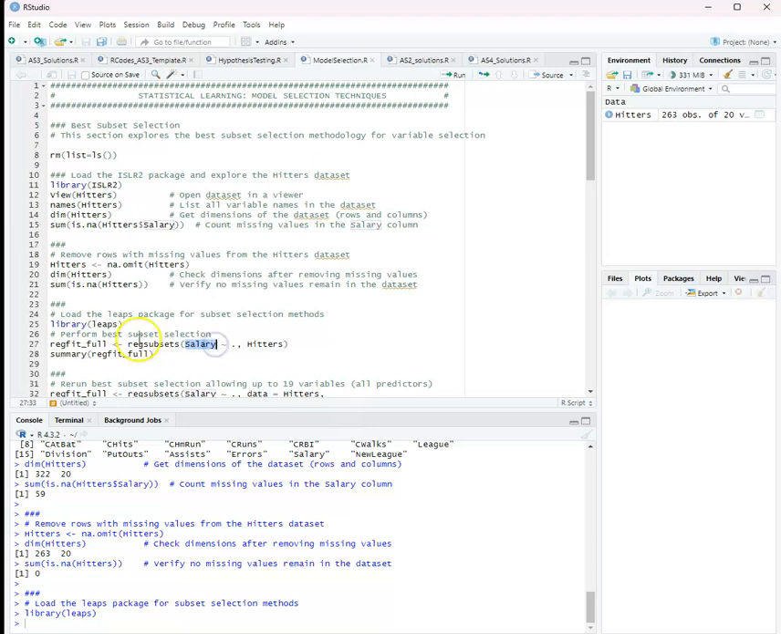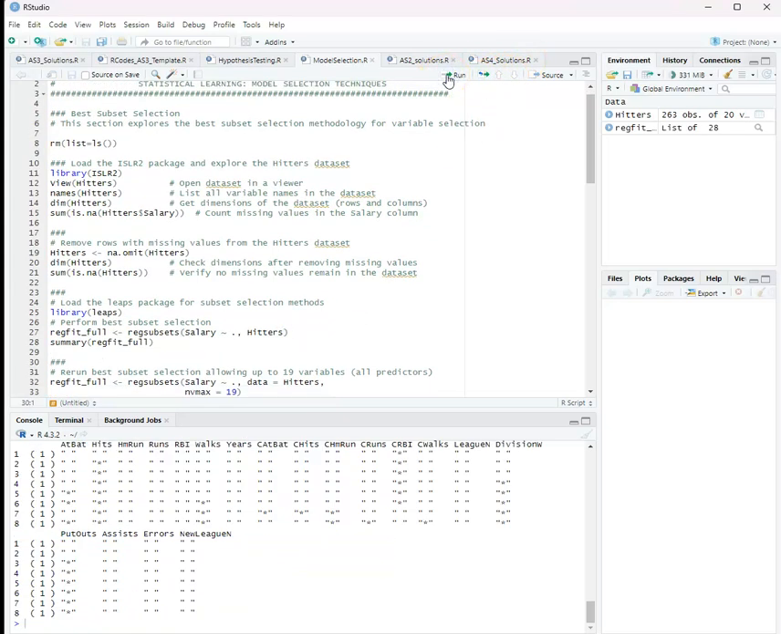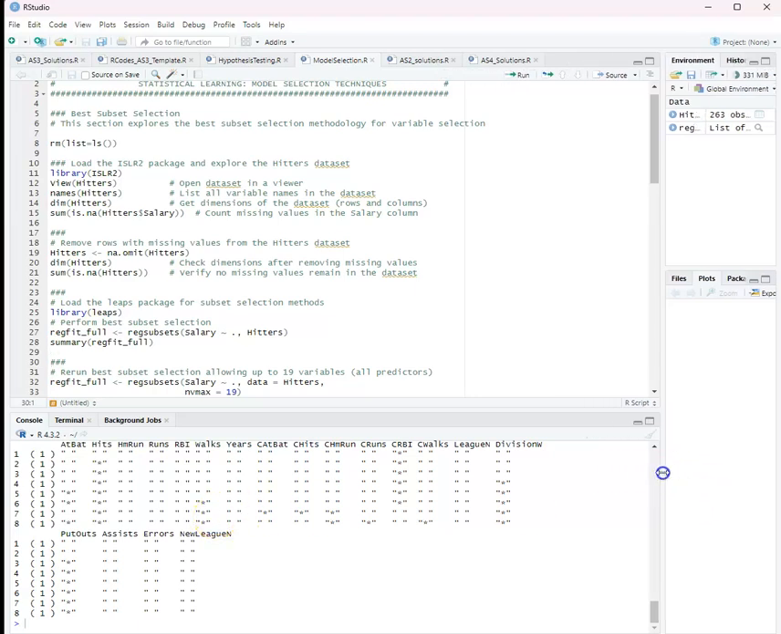The command to do best subset selection is regsubsets. I type in this command, open parenthesis, and write the name of the variable that I want to predict. This is going to be my dependent variable. Tilde dot means every other variable in the data set is going to be counted as a potential predictor. I'm going to run this line of code. The model is fit and we have some output over here. Let's take a look.